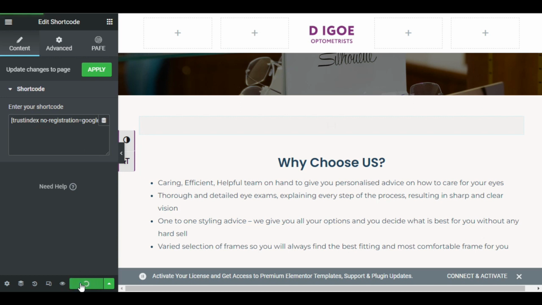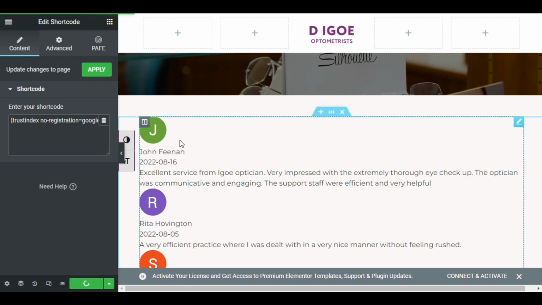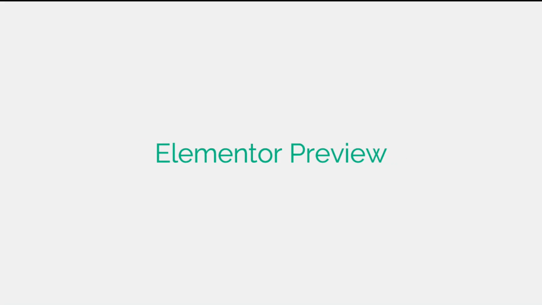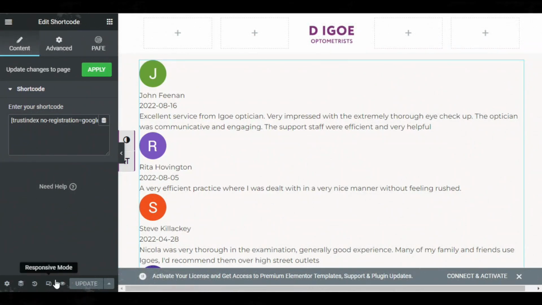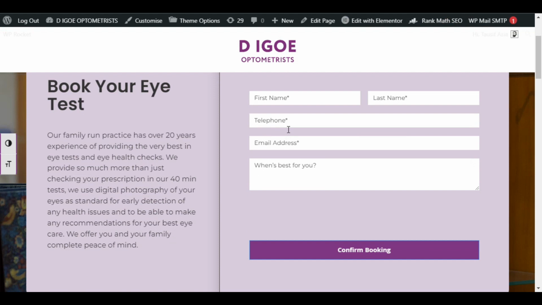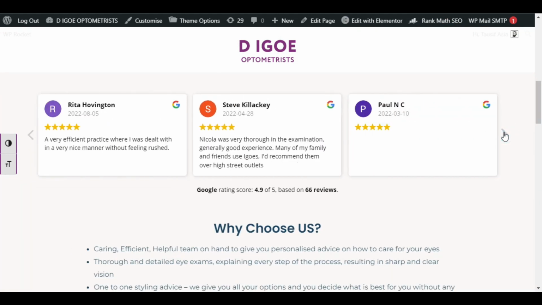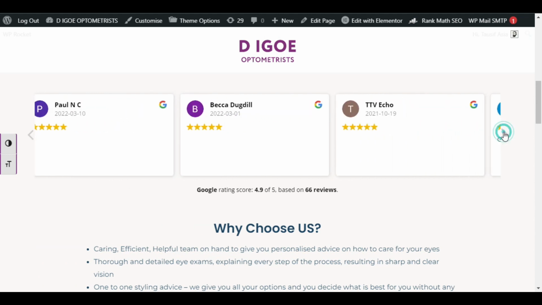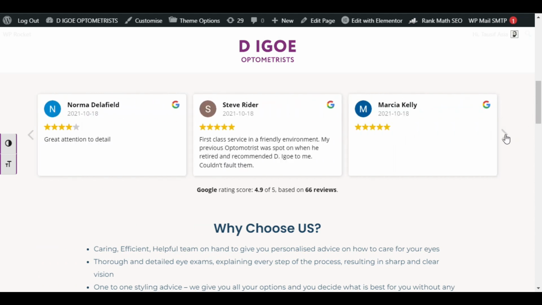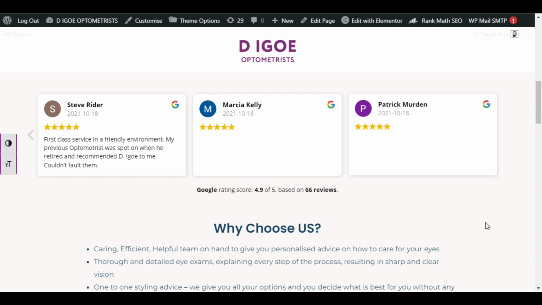Now update the page. Now I will preview the changes. Now under my hero section here you can see I have these reviews. Click on these arrows to see the next review. You can also use these reviews in classic editor.